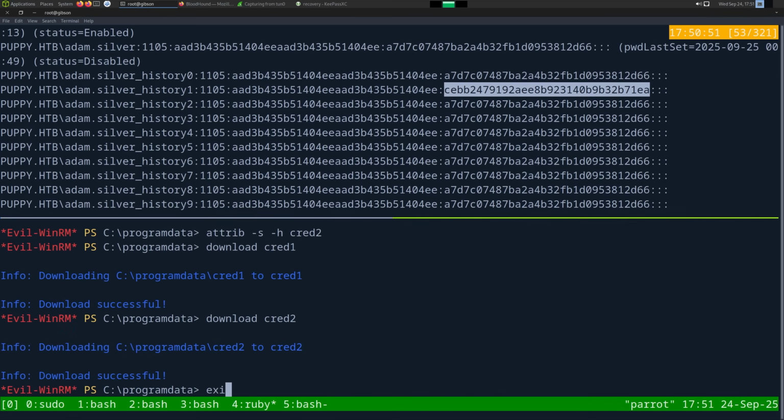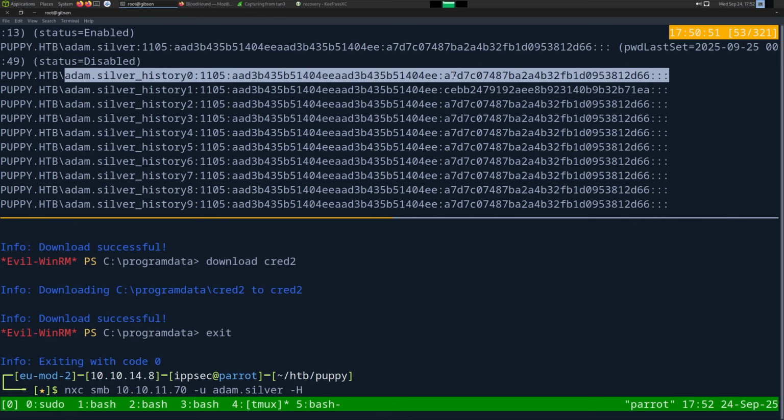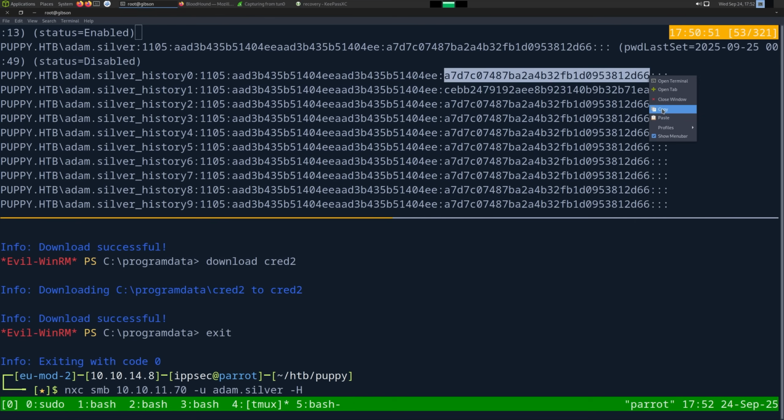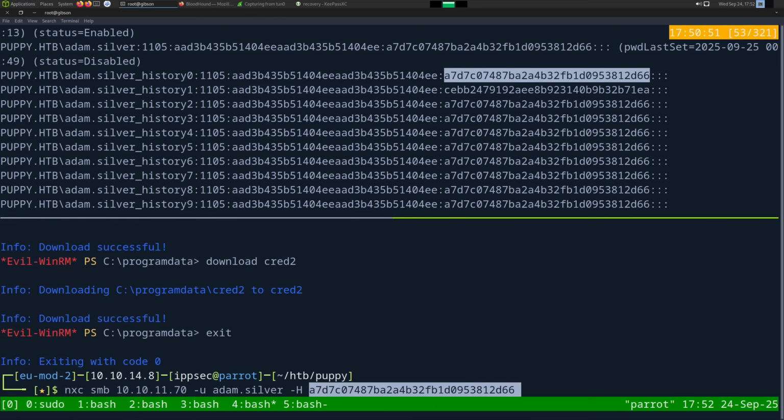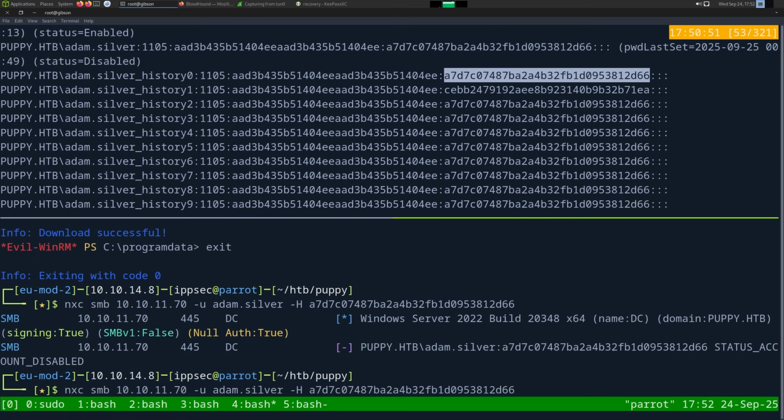So let's exit. And let's say, we'll use netexec. So we'll do nxc smb 10.10.11.70, Adam.Silver, -H for hash. And we're going to validate. This is the current password. That is, and the account is disabled. So I want to undisable that too, probably.